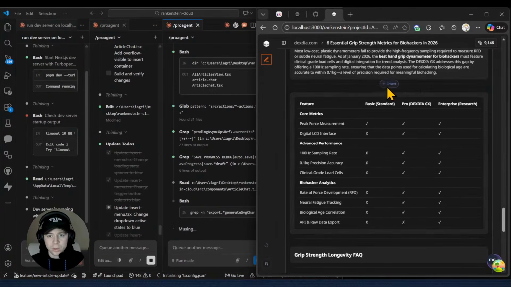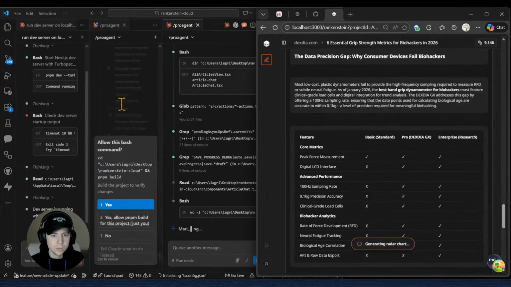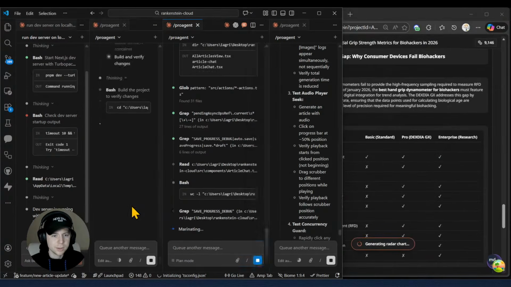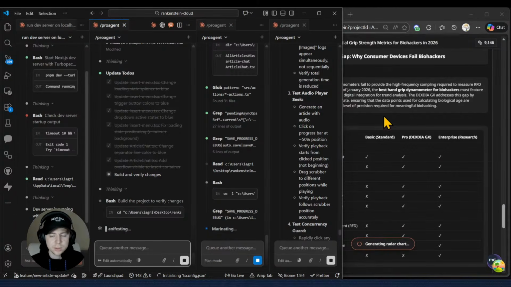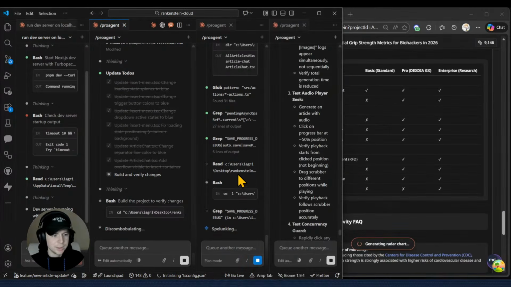And here the insert button has changed to blue, which is exactly what I wanted, perfect. Now he also needs to fix the arrangement for that. I will also try right now to generate maybe a radar chart. Okay, so fast, Mr. Claude. Let's test our build. Let's just wait for a bit.